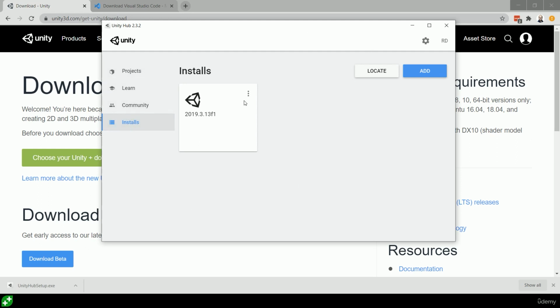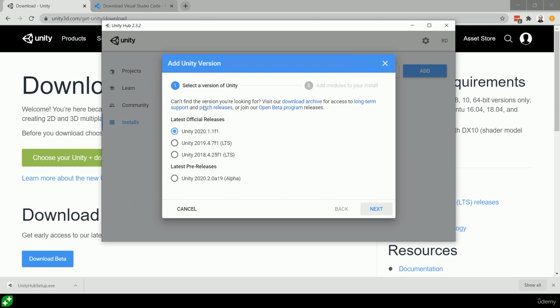Okay, with Unity Hub open, we need to look for the installs option. Now, they change this around all the time, so the buttons might be in a slightly different spot, but just look for installs, and then we're going to look for the add option. Click on add.